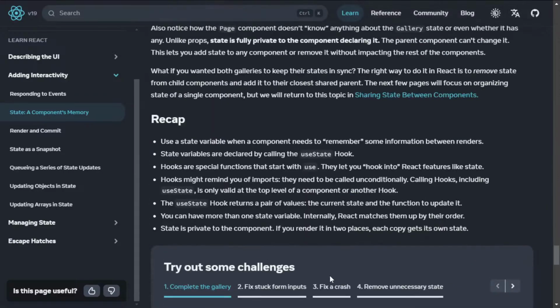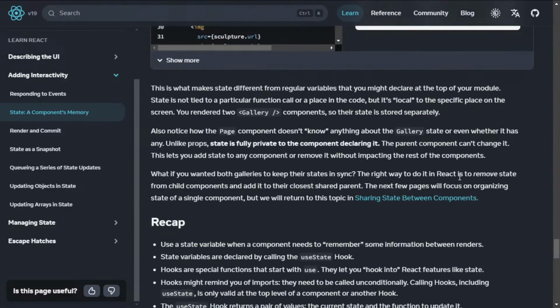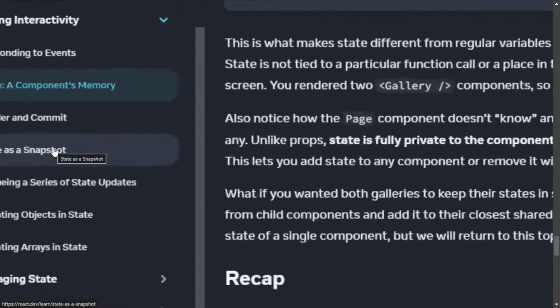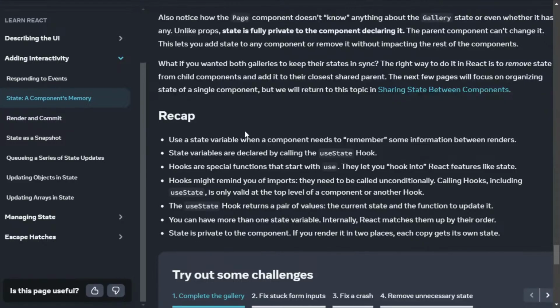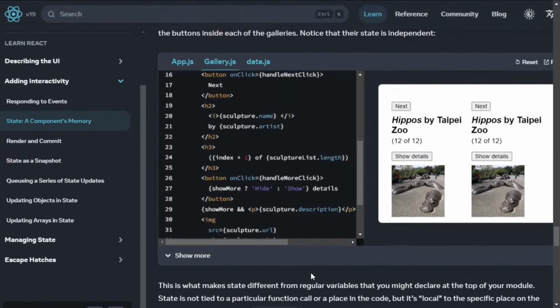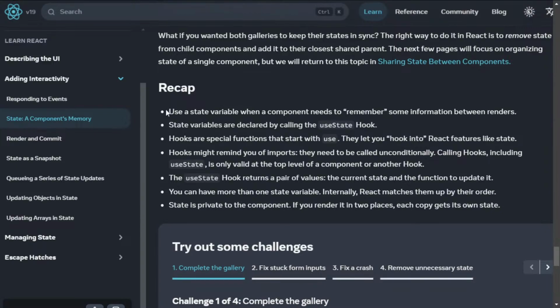So moving forward. Right way to close this: the parent. The next few pages will be focusing on organizing the state in a single component, but we will return to the topic of sharing state between components. So from the next two or four lectures, we are going to focus on states and how we are going to work with them. For now, today's lecture is going to end. Before that, we are going to complete this recap and some challenges on this.